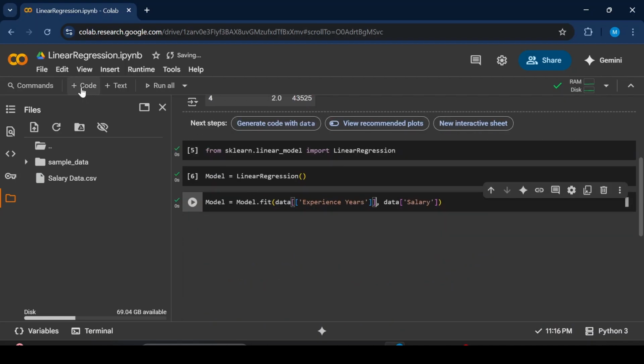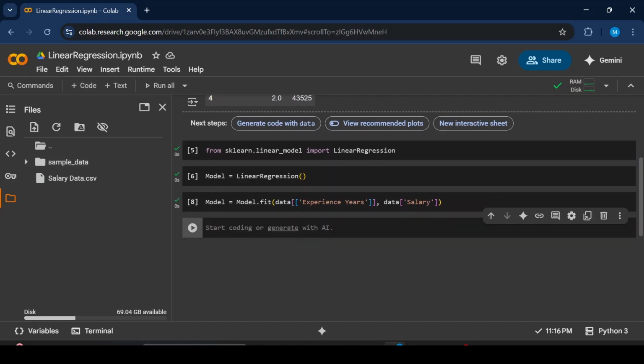Okay, so half of our model has actually been trained. Now we only need to make a prediction. And how can we predict it? By using our model variable.